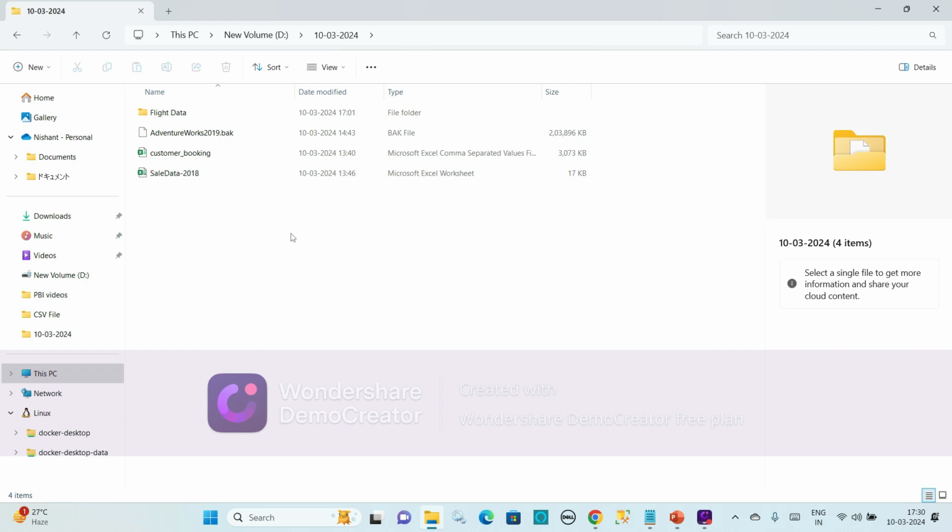If your data is in SQL Server, then you collect the data from MS SQL Server into Power BI. And this is one Excel sheet. So let's see how we collect and import data from different sources into Power BI. Let's start.